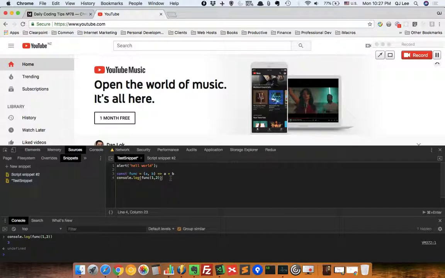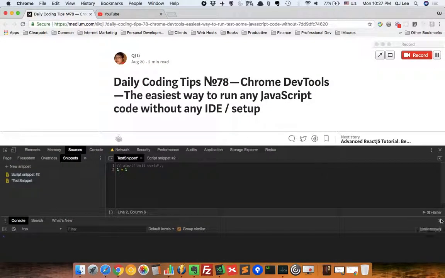This is quite useful, because if you have a really big snippet, it helps when you just want to run a particular line of code. And I think this would be it for this video.